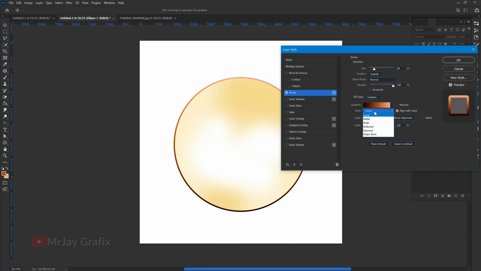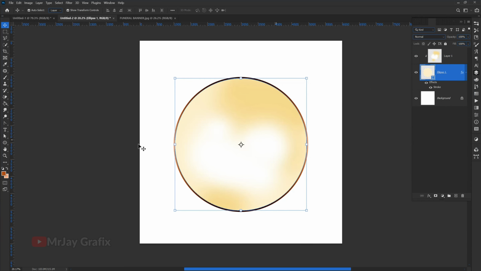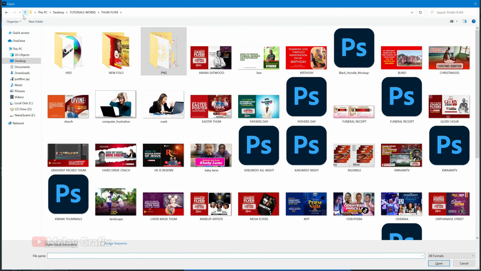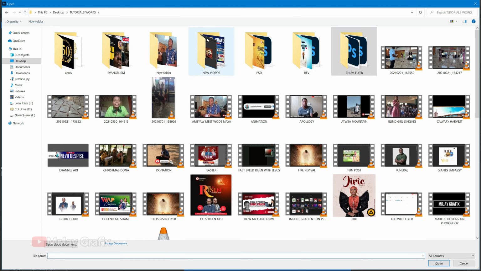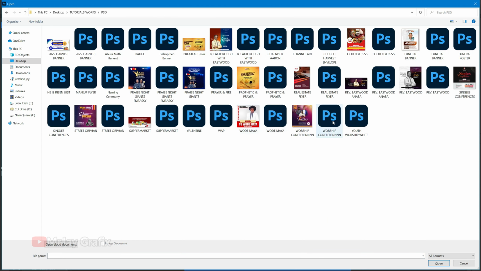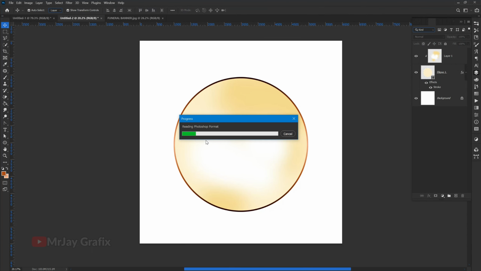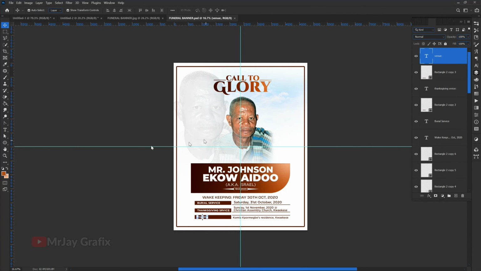Now I'm going to tap on the style and turn it to ellipse, reflected. Okay, you can see the difference. Now I'm going to bring in the design. I'll come to where I can find it. Okay, so this is the PSD. I just wait, so load it.